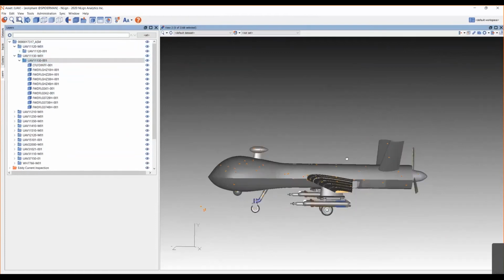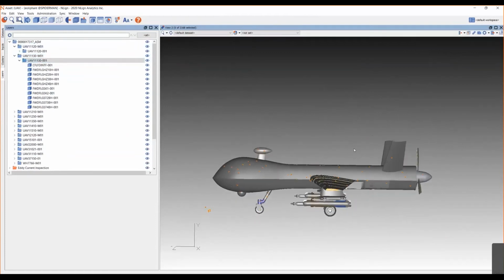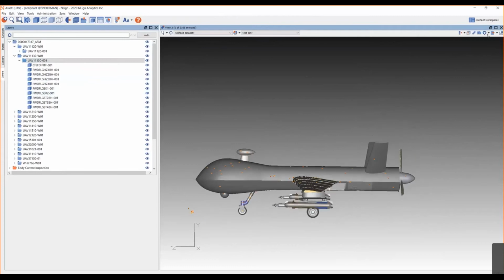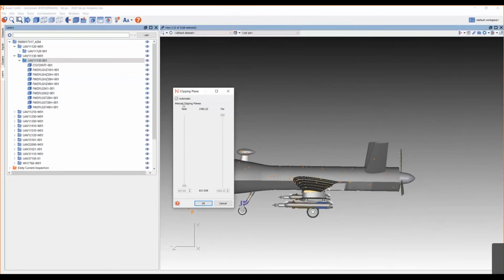Okay, so I need this picture for my presentation. I've got the results displayed on top of my model. Now I need to create a cross section. So if I come up to the gear icon and click on manually edit the clipping planes, what this does is it allows me to turn off the automatic clipping and then manually adjust the clipping plane here.